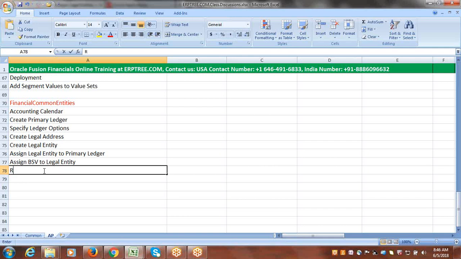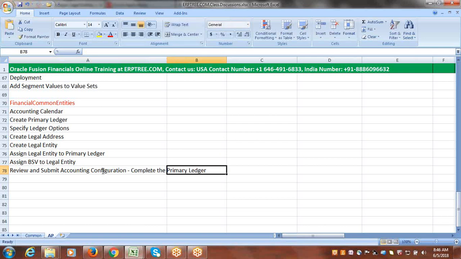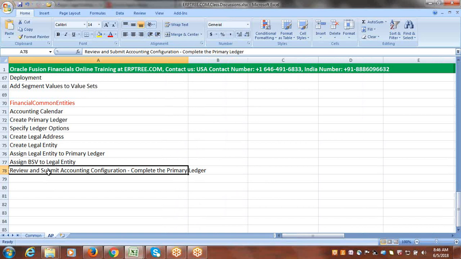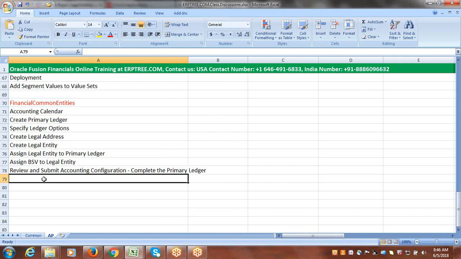The system will submit the task called review and submit accounting configuration. What is the purpose of this? To complete the primary ledger definition. Once we manually submit this task, the system will validate the entire primary ledger, all the associations and this information, and the system will submit it to Essbase.